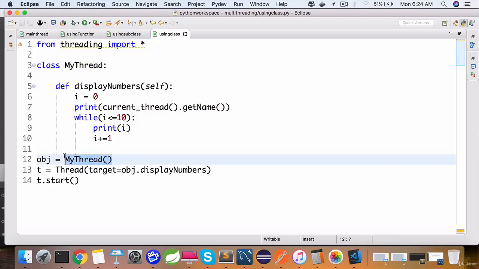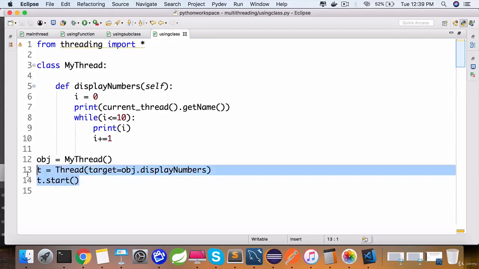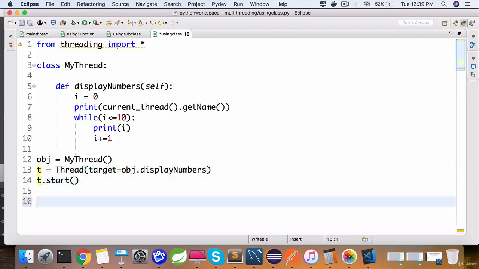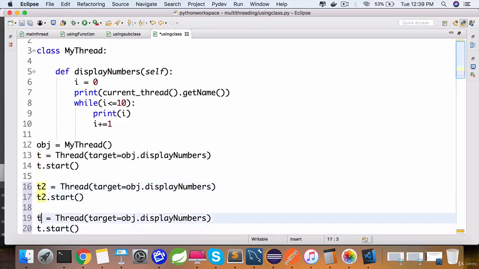Right click, run as Python run, and the output is still the same. As you can see from this print statement here, a new thread 1 is spawned off. So to create a thread without subclassing, you simply create a class, define a method, and create an instance of that class, pass that instance dot the method name you want to spawn off as a thread to the thread object using the target parameter. And then you invoke t.start.